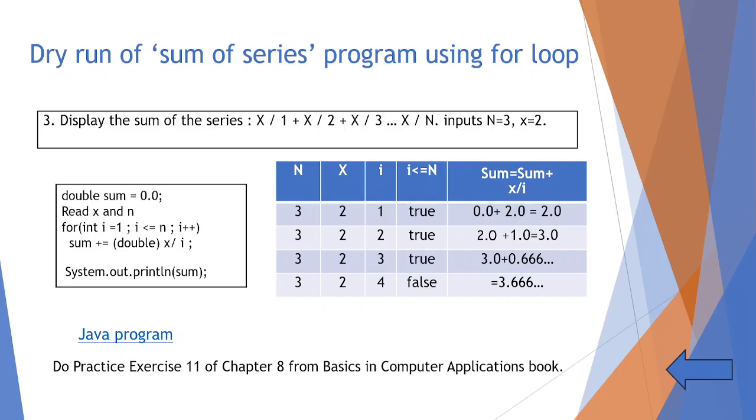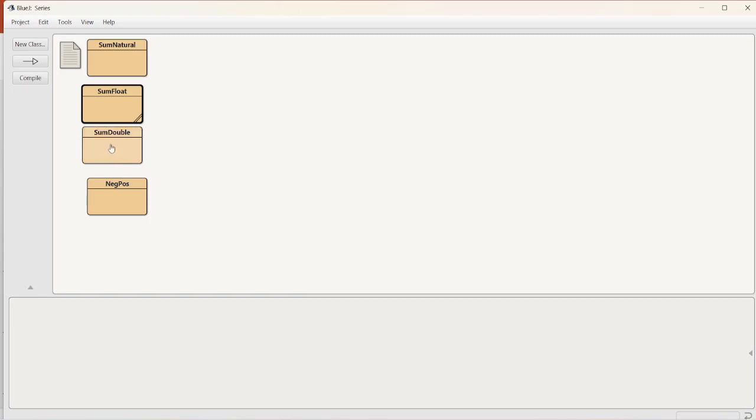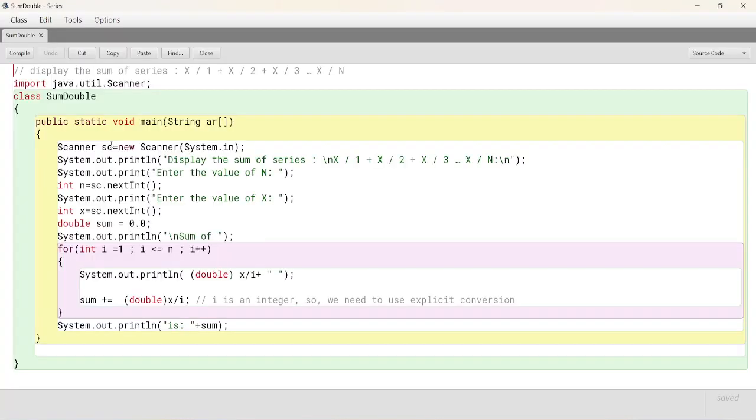And practice exercise 11 has so many practice questions. Let's see the same program in the Java environment. Sum double. Here the x value and n value are read. Sum is equal to 0.0. I is equal to 1, I less than or equal to n, I plus plus, System.out.println x upon I, what we are printing, and then adding the same thing. Then printing.